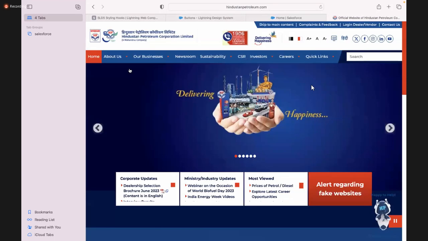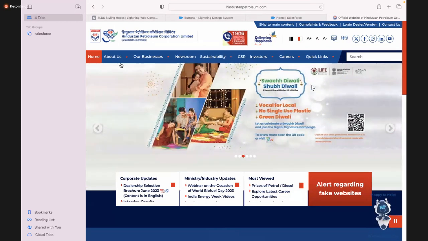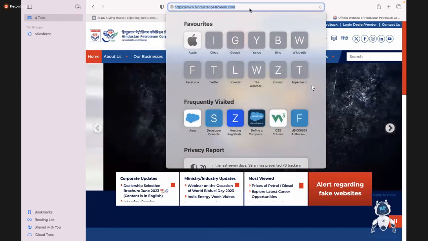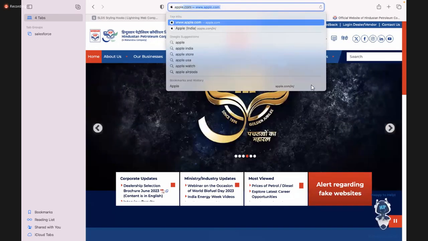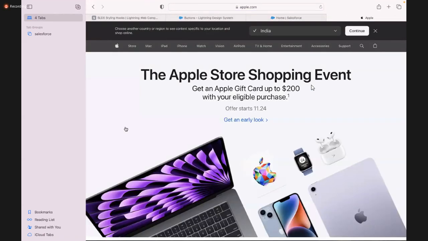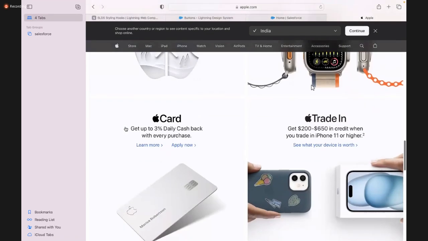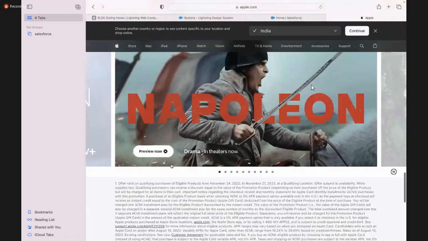See, HP, they follow red and blue. Wherever you go, you will see that red and blue combination. If you open the Apple website, wherever you go, you will see that white theme, a black and white theme.